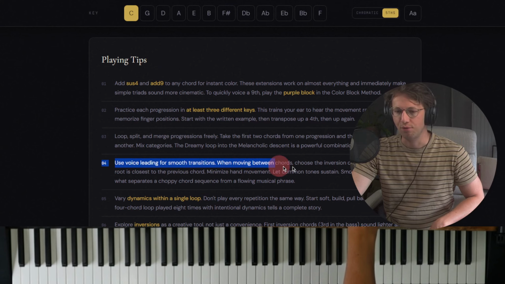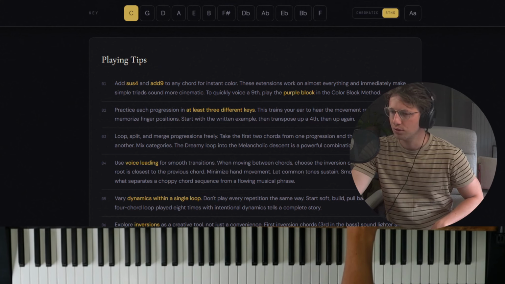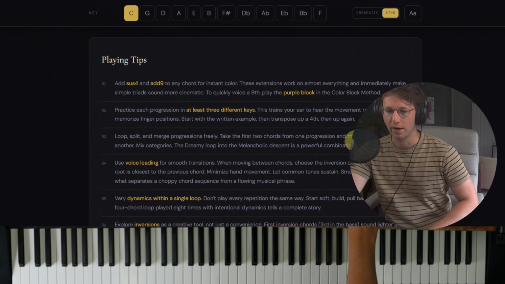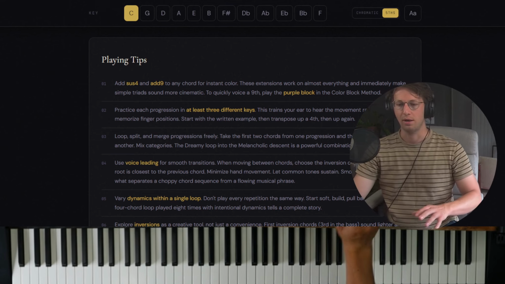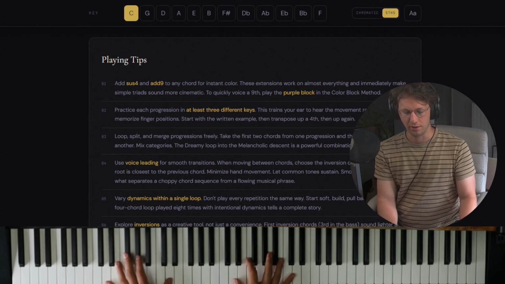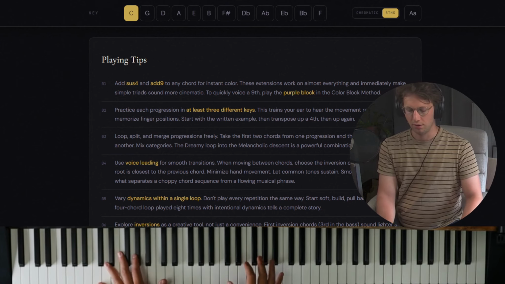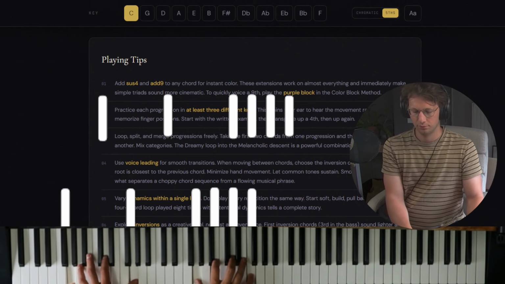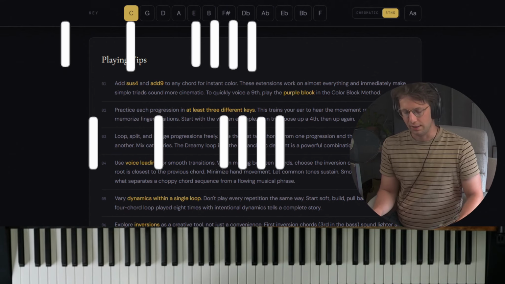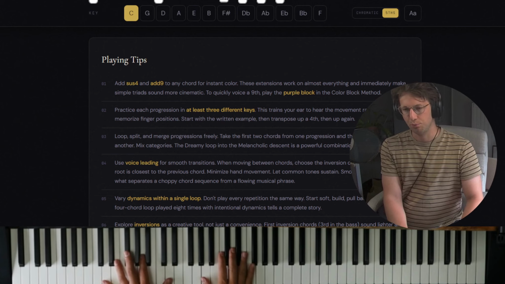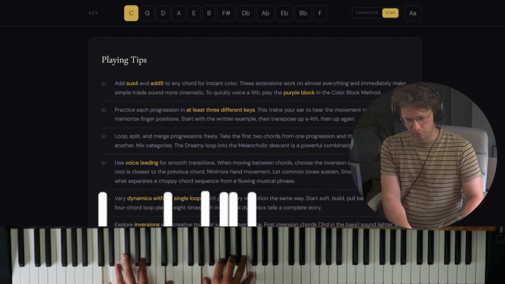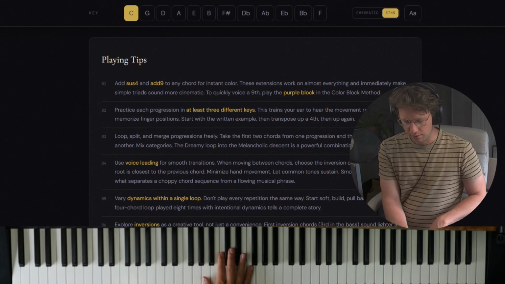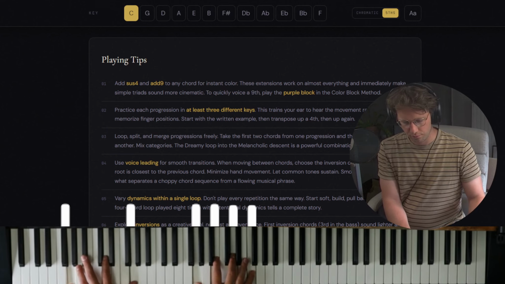Okay. Tip 4. Use voice leading for smooth transitions. When moving between chords, choose the inversion or voicing where the root is closest to the previous chord. What I mean by that is that if we have D minor, G7, C major 7, you can play them all in the root position. But what I like to do is to have one inversion and then look at the least amount of fingers you need to move.